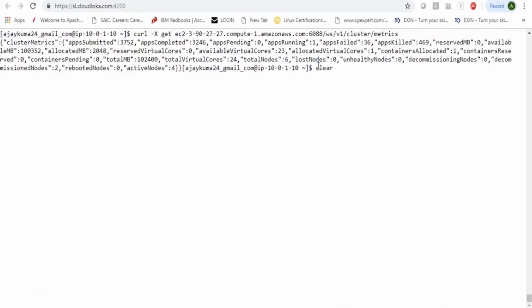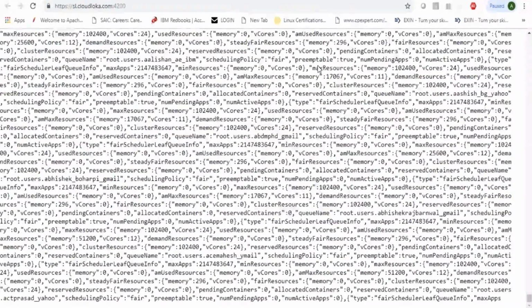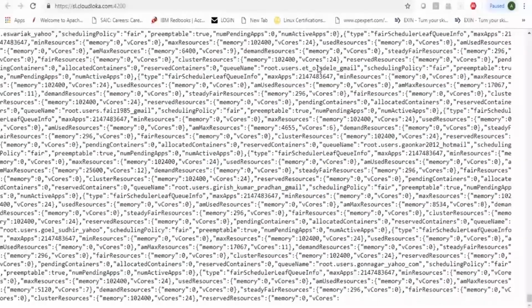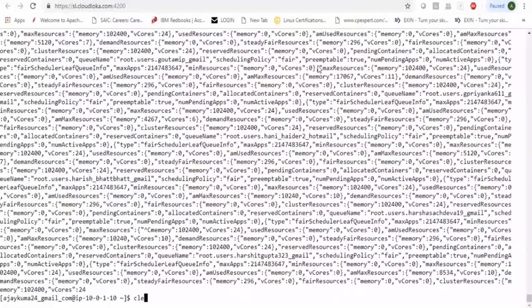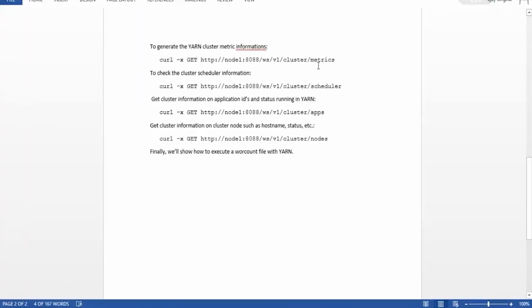Similarly, you can be using the same curl commands to get more information like scheduler information. So you would just replace the metrics with scheduler, and you could get the information of the different queues. Now that's a huge list. We can cancel this, and that would give me the list of all the queues which are allocated and what are the resources allocated for each queue.